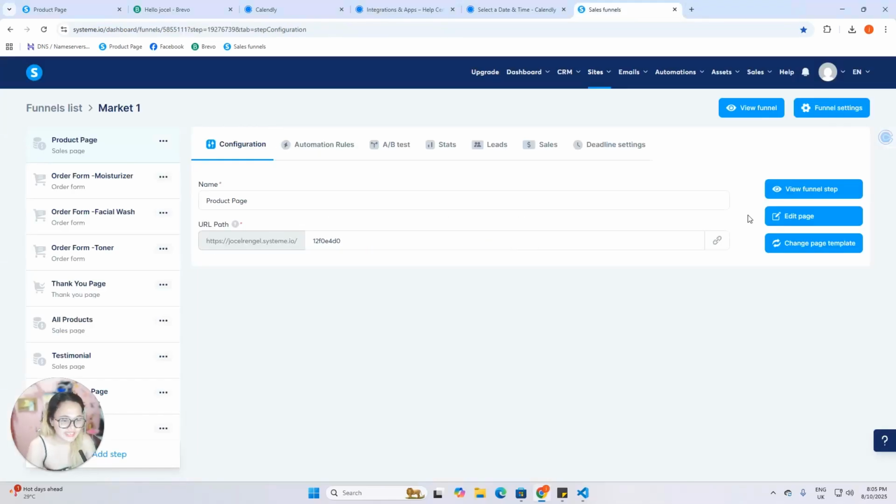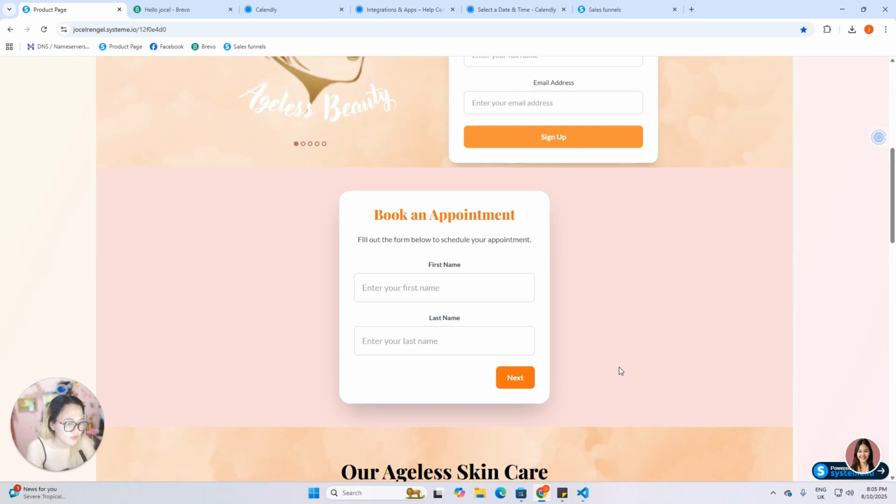Hi guys, this is Joselle again, and right now I am going to walk you through how I created my booking form that's already connected to my Calendly. Let me show you first my booking form.